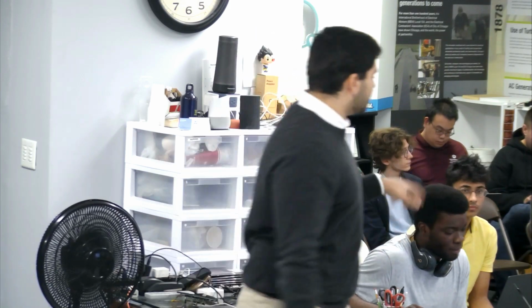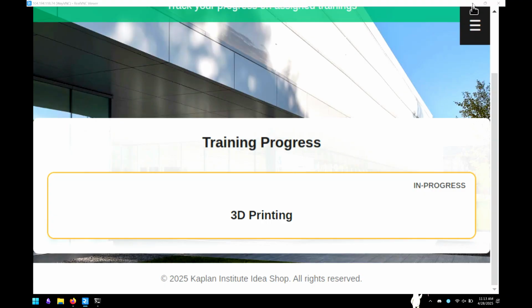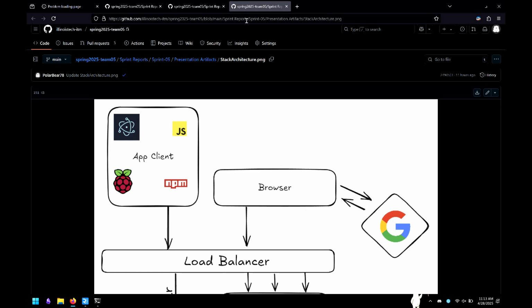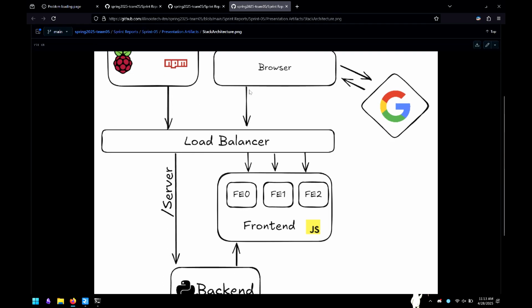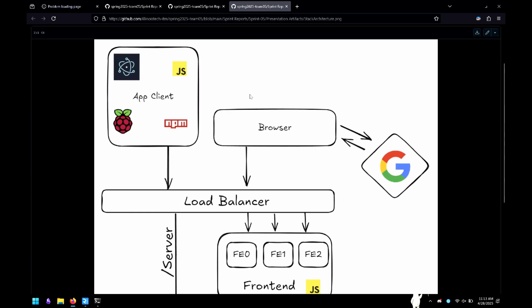So that's just the basic functionality of our application. I'm going to run you through a little bit of our tech stack, how we ended up getting our Raspberry Pi to work as an external client to our web app.